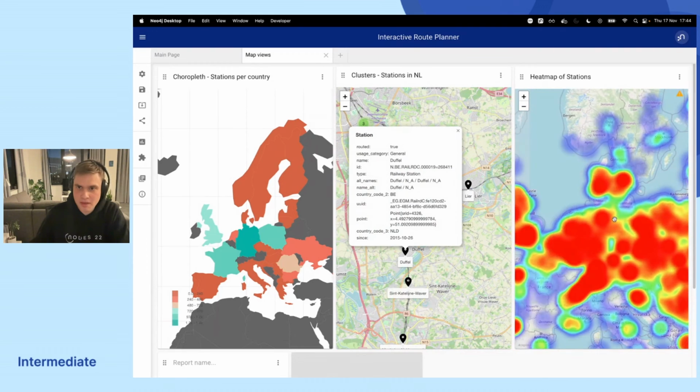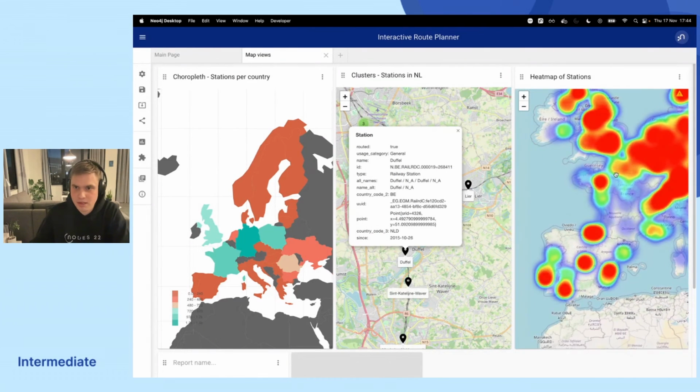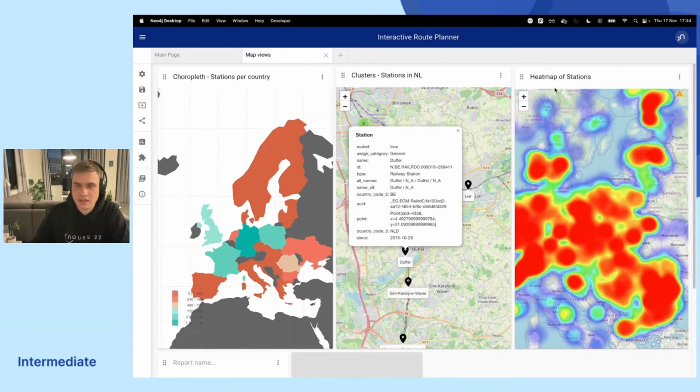And then with the heat map, I can see the density of stations, right? We see that in Holland, there's a lot happening here. The center of France, not so much. So we can see the density of stations all over Europe.